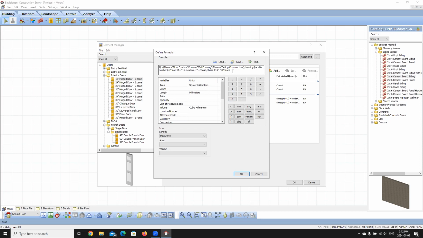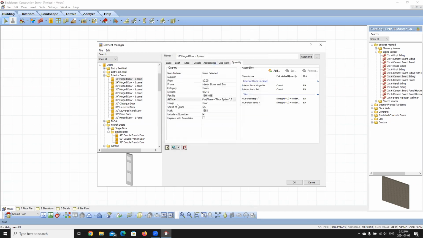And in here, you can see that we're basically saying if the phase equals a floor system, or the phase equals a wall framing, or the phase equals ceiling constructions, we're going to define the location number plus the phase ID plus the location, and then we're also going to include the phase. So it's going to group all of this together based on what the element is. Just going to click cancel on that.